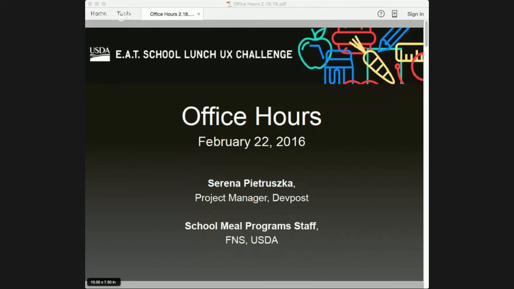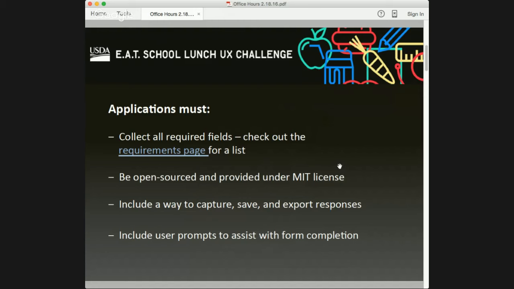All right. So first and foremost, before we get into how to submit, I want to talk a little bit about what it is that we are doing, just as a reminder, what your application must do in order to be eligible. Now, this should be pretty ingrained into your brain by this point, but just in case you're just joining us and hurrying to get something together, your application to be eligible for prize must, number one, collect all the required fields, and we have those listed on the requirements page. Number two, be open sourced and provided under the MIT license. We are being specific about which license that is, so MIT license.